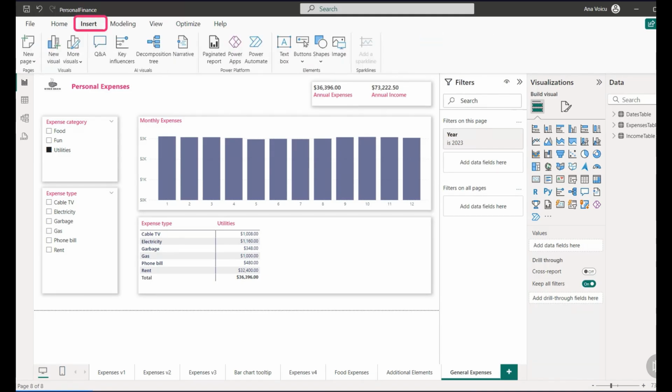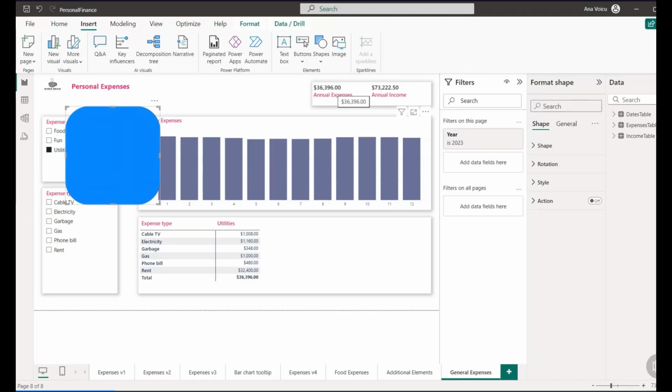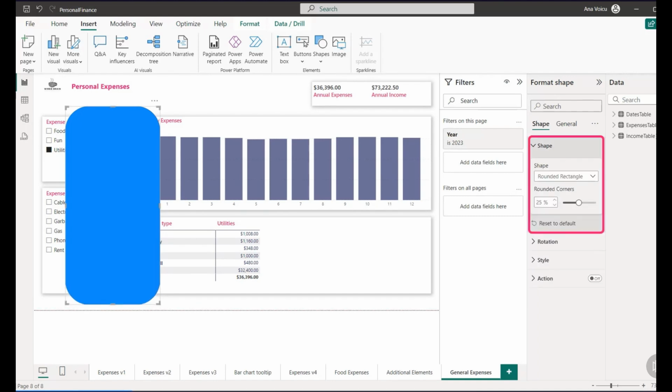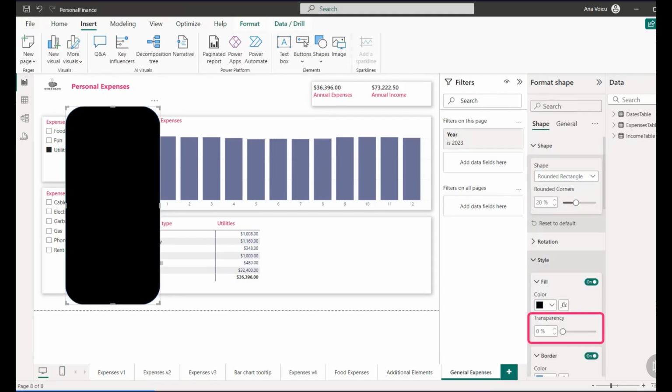I will go to Insert, Shape, and you see different shape options over here. I will choose a rounded rectangle and will surround the slicer with it. Let's make some adjustments, like the size and how rounded the corners should be. I think 20% is enough. In the style area, let's change the color to inky blue and increase the transparency to 45%.